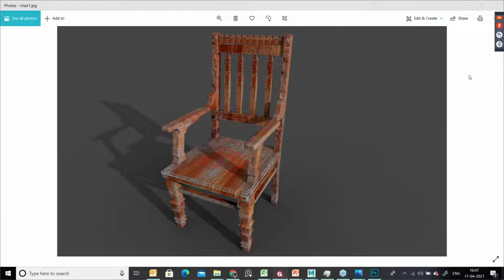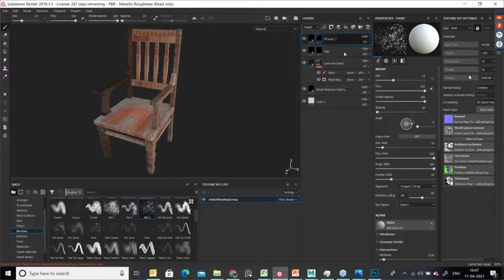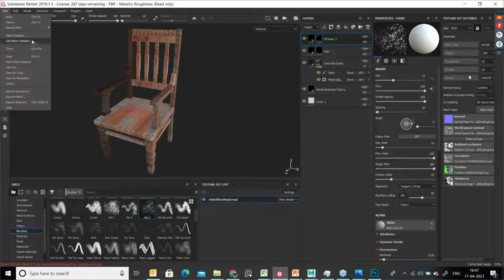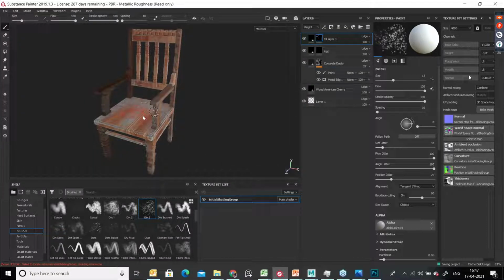Okay. Yes. Then next one, I think this one we can save and we can go ahead. Save scene as. Chair final. Can rename it as a class. Yes. Okay. Done. Next one is.